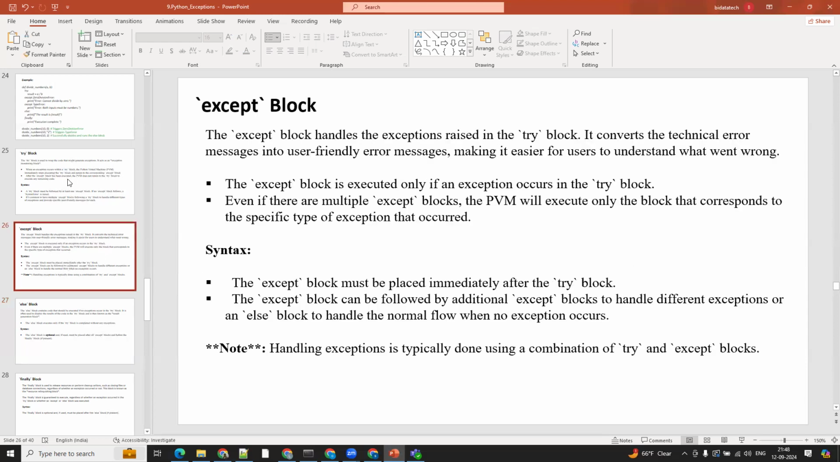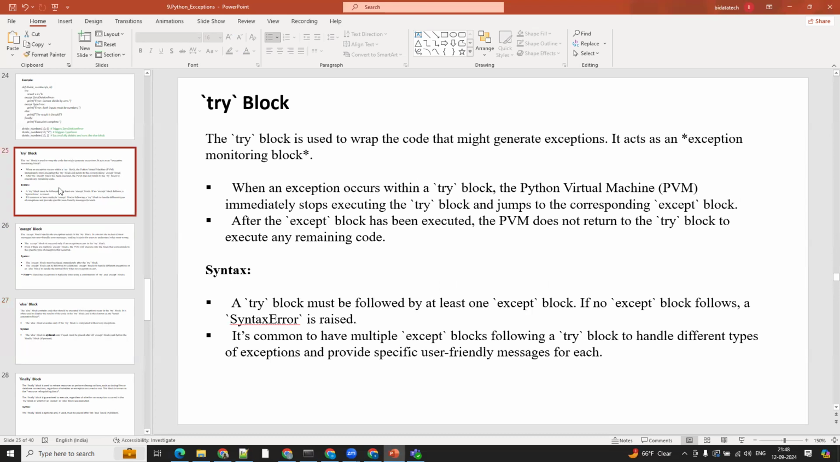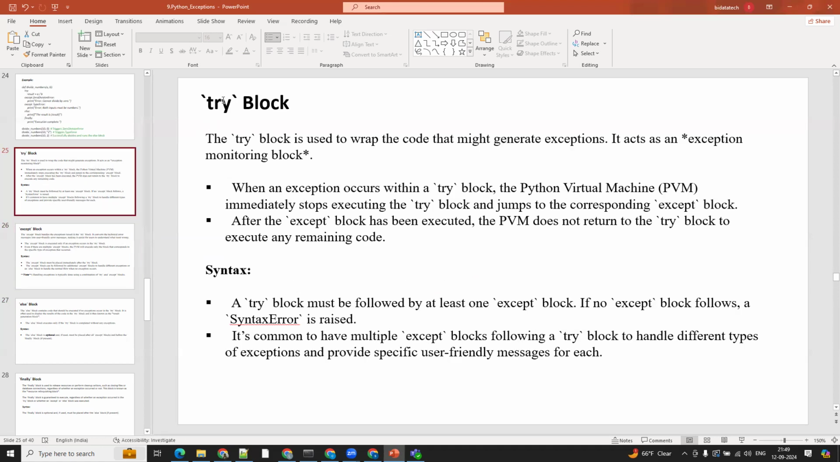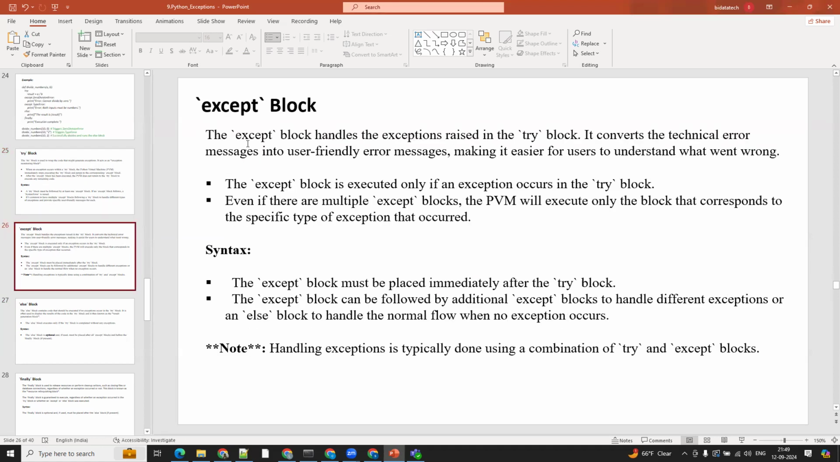Now tell me, is try optional or mandatory? If you have decided to handle the exceptions, is the try block mandatory or not? Okay. Except block: if you have written try, is the except block mandatory or not? Yes, it's mandatory.